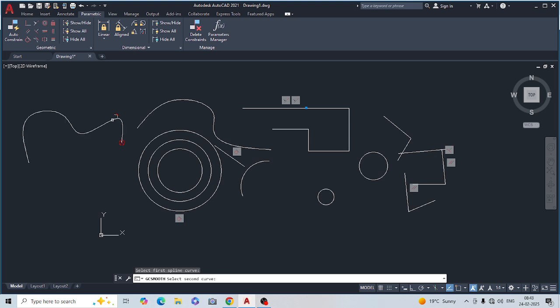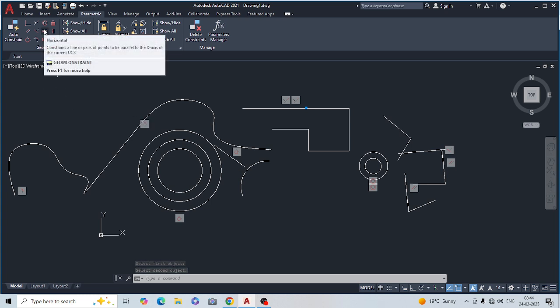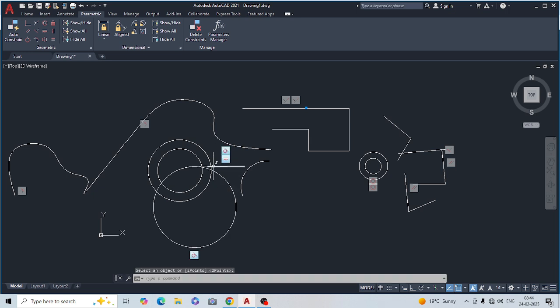Next is smooth. This constraint is applied to splines. Okay, two splines joined together smoothly. Okay. Next is concentric. Select first object, select second. This becomes automatically concentric. Horizontal. This line becomes horizontal.